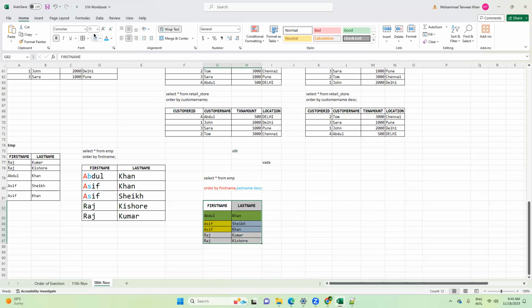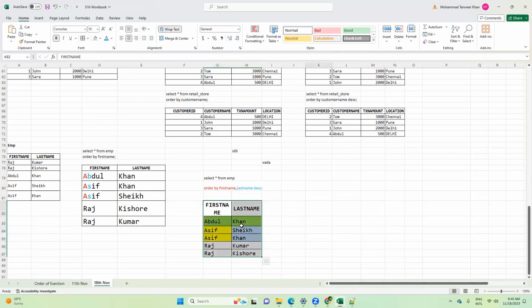Why? Because first of all, we were trying to sort based on the first name. But based on the first name, the engine cannot take any decision because all the characters are the same. Then the engine will check the query to see whether the user has given any other instruction. Yes, we have given that sort based on the last name in descending order. That's why in this case, the engine will consider the last name column, but in descending order. That's why Sheikh is there, then Khan. Is this clear?